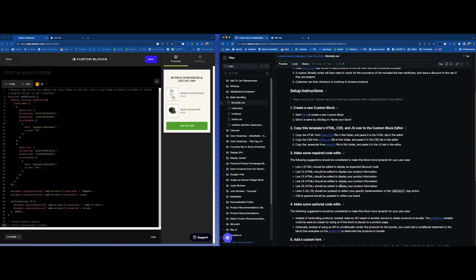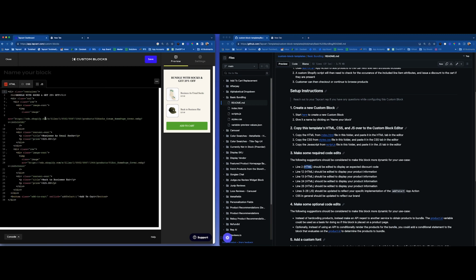In this case, we have quite a few code edits to make, and I'll just walk you through them right now. So line 2 should be edited to display an expected discount code. Now this is also line 2 in our HTML code. So we'll go ahead and navigate to HTML and then to line 2.